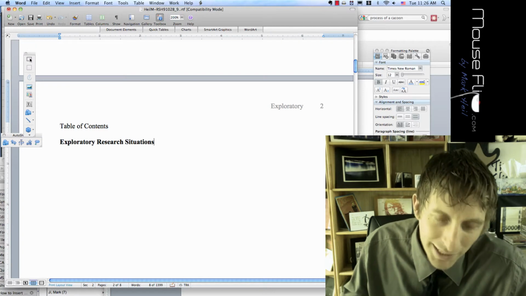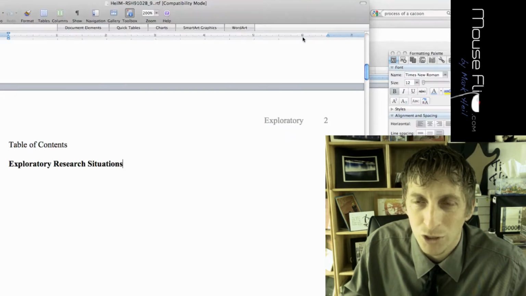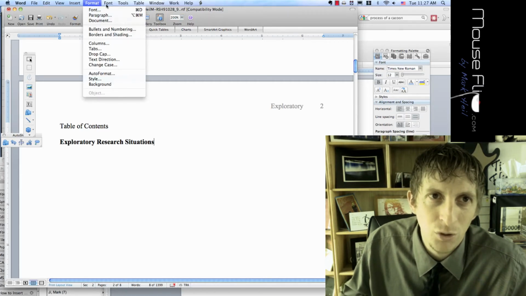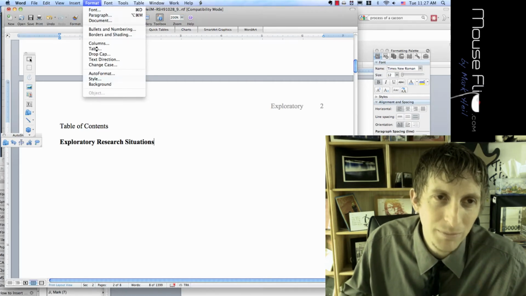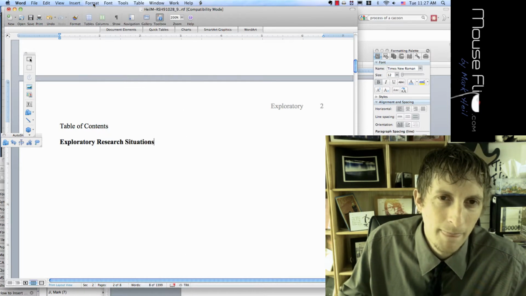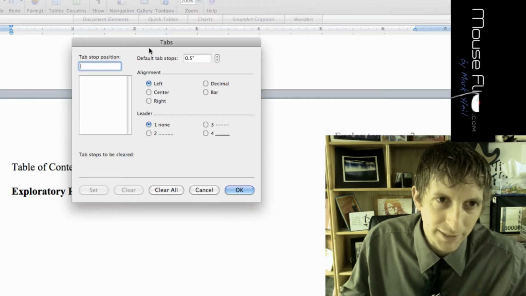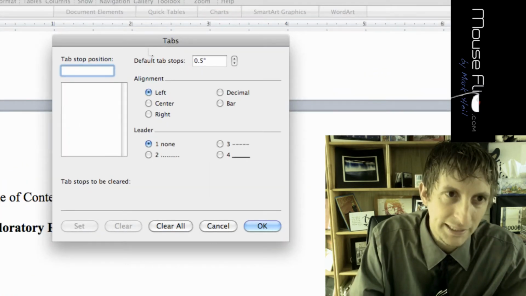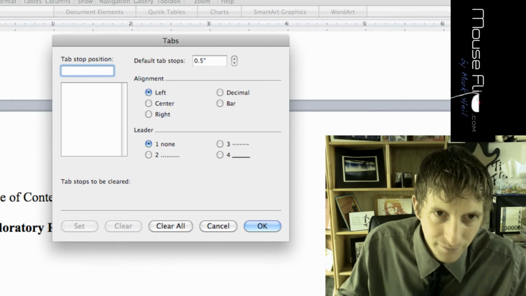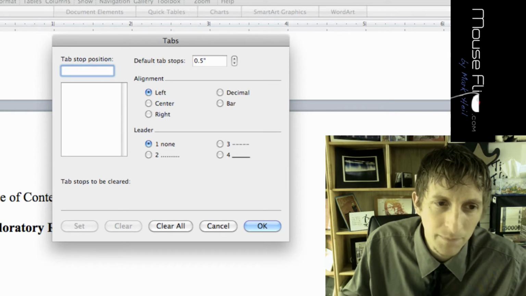Instead, we want it so that when we hit tab, it goes all the way to, let's say, the 6-inch mark up here. So we're going to go to Format, Tabs, and then we're going to put in our tab stop at 6 inches, okay? And the alignment is going to be left for the text. And then for leader, this is like the dot, dot, dot. We're going to choose this one, okay?